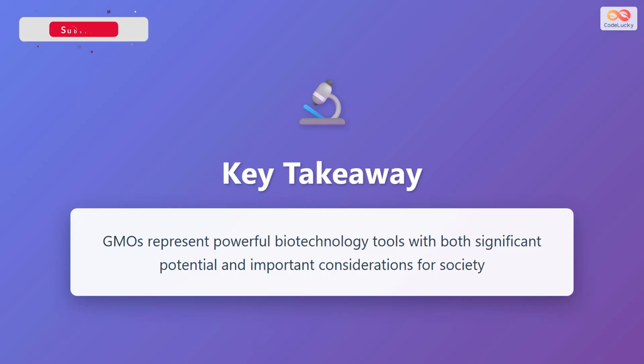To wrap up, GMOs represent powerful biotechnology tools with both significant potential and important considerations for society. They offer solutions to food security, environmental challenges, and nutritional deficiencies. However, they also raise questions about safety, ethics, and environmental impact that scientists, policymakers, and society continue to address. Understanding both the benefits and concerns helps us make informed decisions about this important technology.